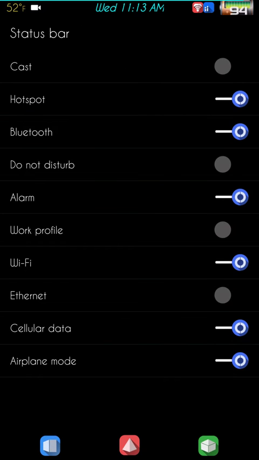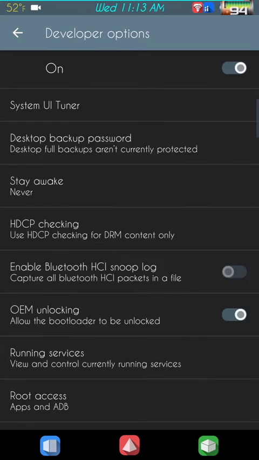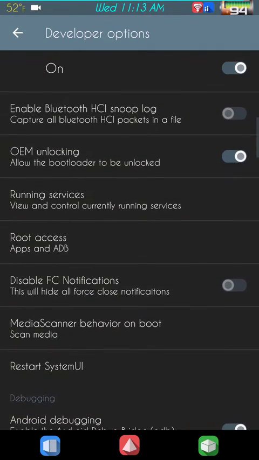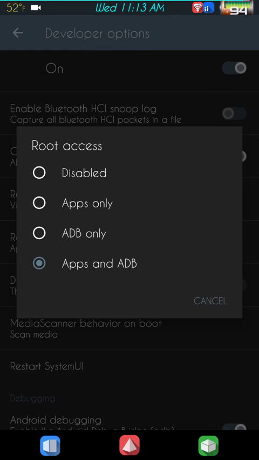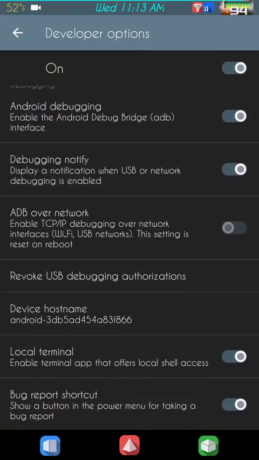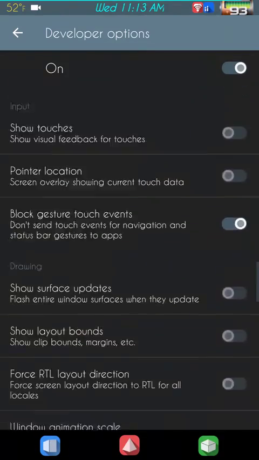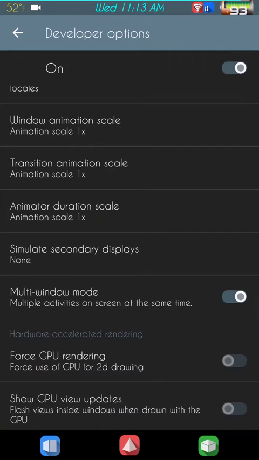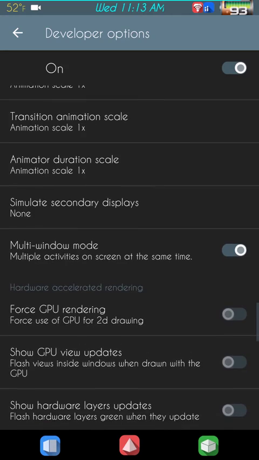Then if you go to status bar, this right here is where you can actually pick and choose what you would like showing on your status bar. Of course, there is your root access. You want to make sure that you have apps or apps and ADB, or you are not going to have root access. And of course, Android debugging. If you scroll down to where you get into your window animations, your transition animations and stuff, that is where you're going to find your multi-window. That is right here.